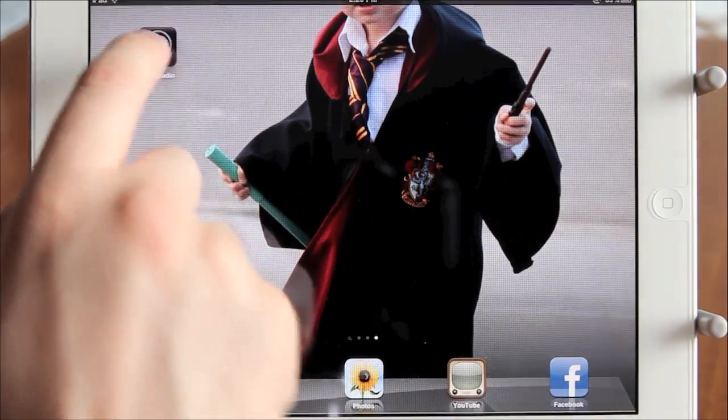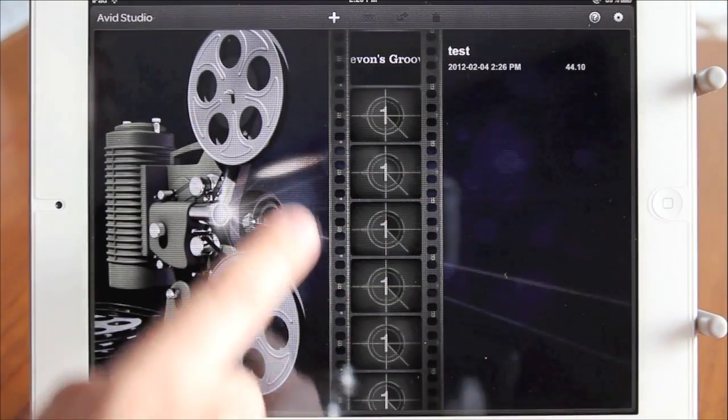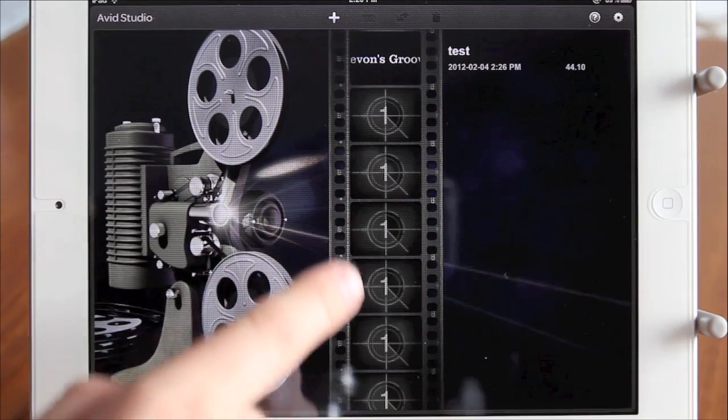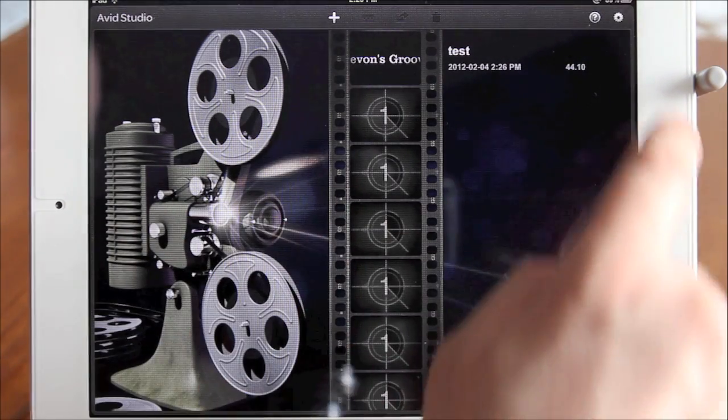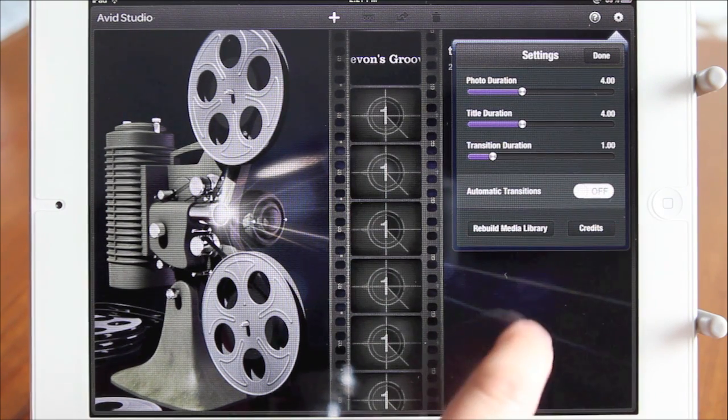So when you launch Avid Studio, this is the screen you're presented with. Over here you have the reel. That's where all your work is going to go, all the movies that you've been working on. There are some settings you can choose to change right off the bat. They include photo duration, title duration, transition duration, and such. But you can also change those once you're working on a project.